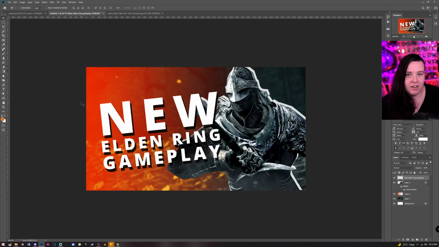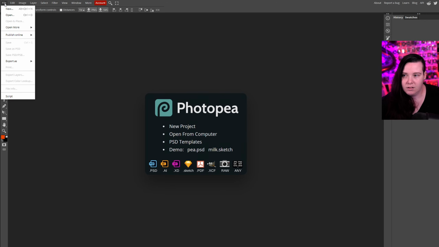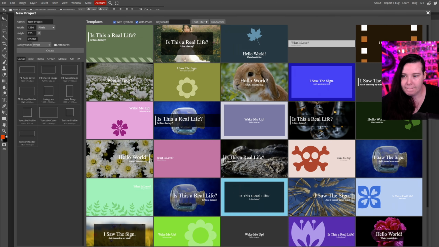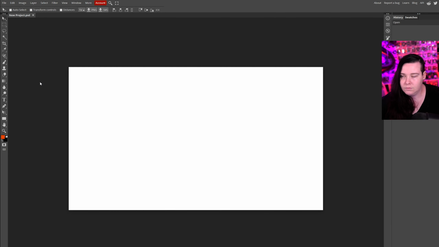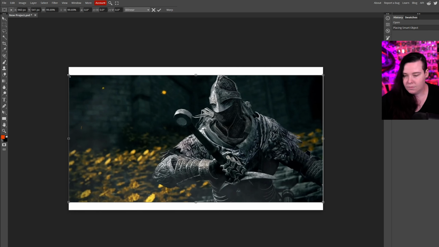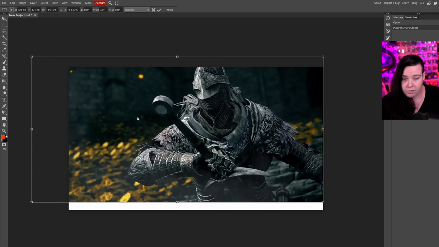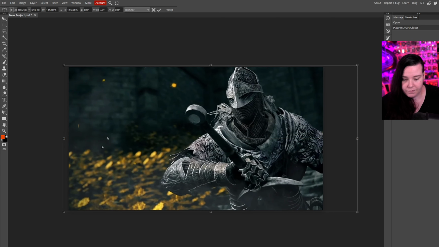So yeah, there you go, guys. I will quickly recreate this in Photopea just for you guys, so you can follow along really quickly. It's quite easy. Hold down shift to resize it. Move that over.